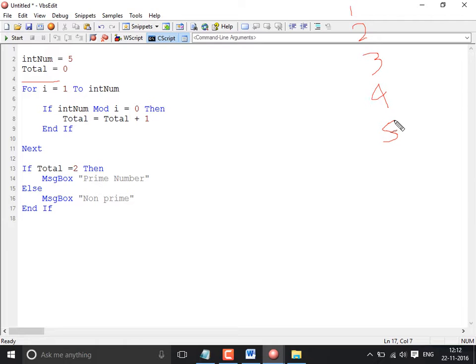Those are the possible I values. Take int number. Int number is 5. Okay. Now the first one is I value 1. So it would be 5. What will be the remainder? When you say 5 mod 1, the remainder is 0.